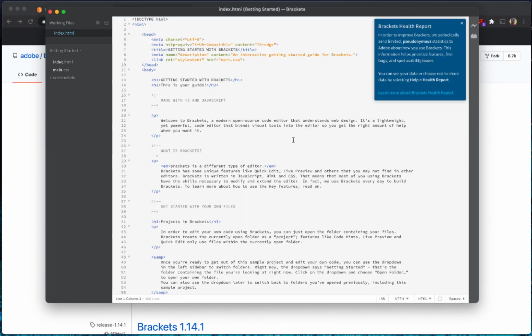Alright, now that you've got Brackets installed and running, you should see something that looks like this, an index.html getting started page. Please read this page. It has a lot of good information about how to use Brackets. I'm going to close the Brackets health report.